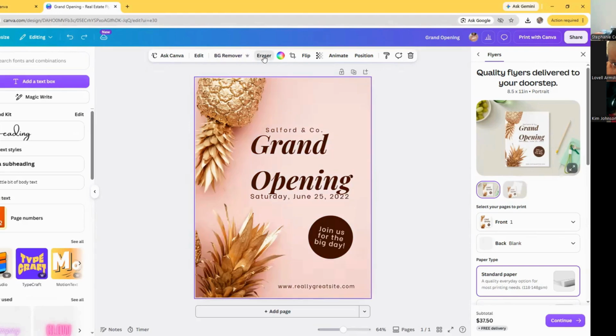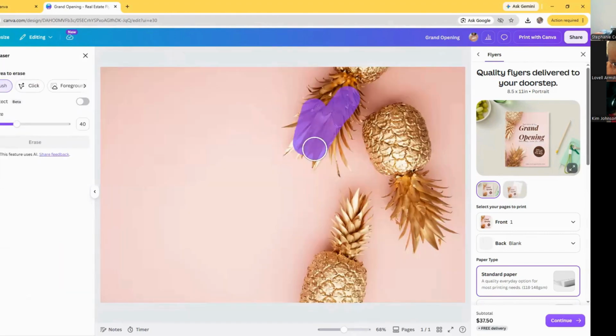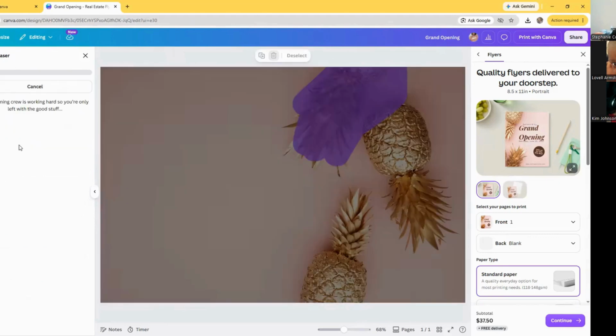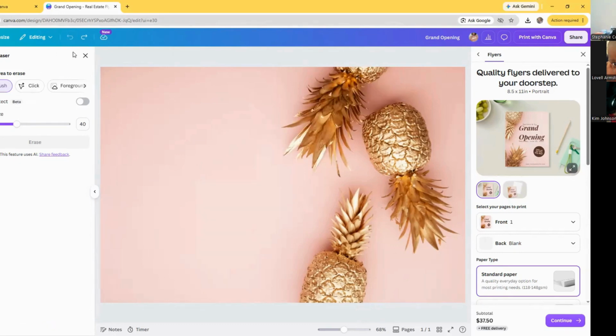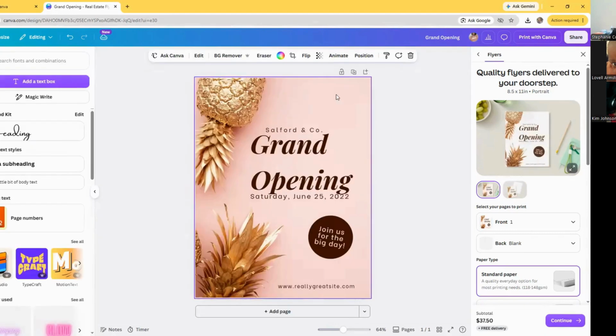You have your eraser tool. You have the magic eraser. So you can come in and erase, like I want to get rid of all of that. It'll take it out. You see, it'll take it out. Of course, that's not really a good example, but I'm just showing you how it works. Okay. So that's that. And I'm going to show y'all the other cool things that you can do with this.